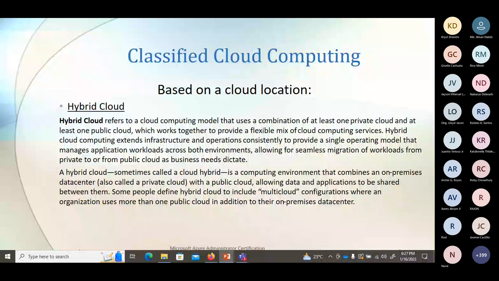Suppose you have a data center in your on-premises office, and you subscribe to one cloud in a public cloud, suppose in Azure. So you need to collaborate or access or synchronize some data. So there is a connection between the public cloud and the private cloud, and this is also a hybrid cloud, and they can share the data and applications, no problem.